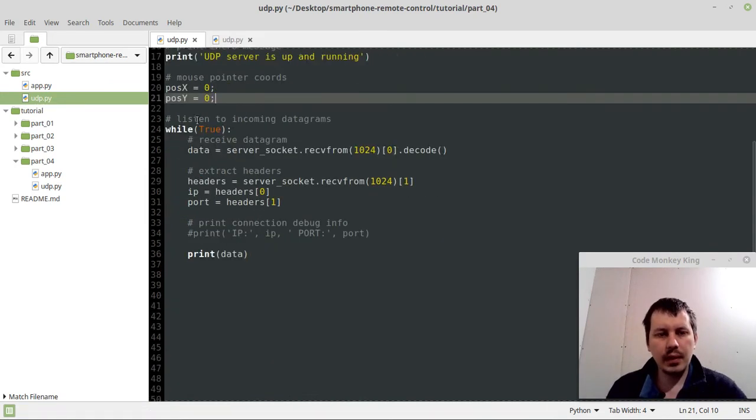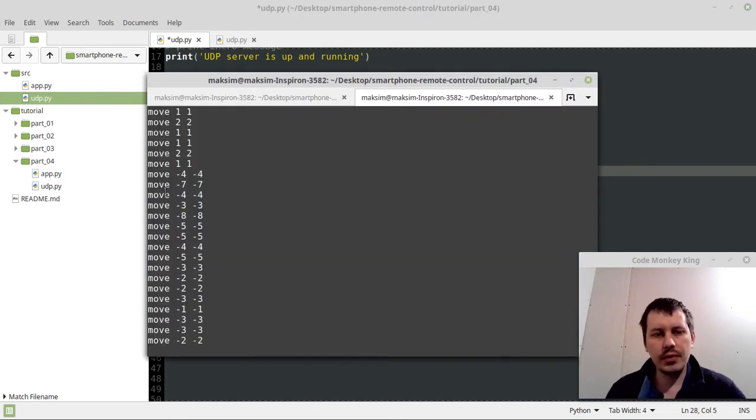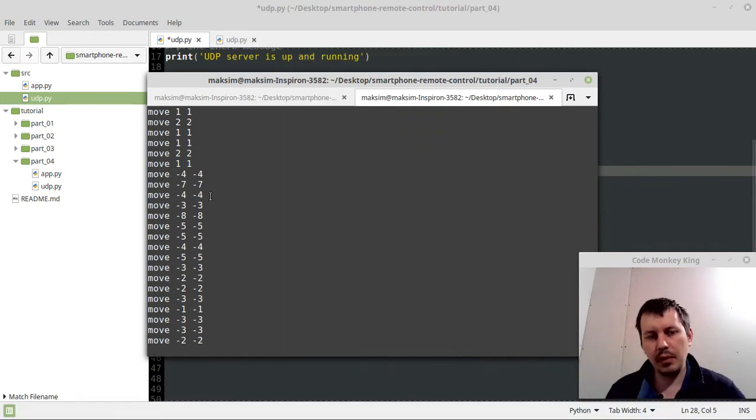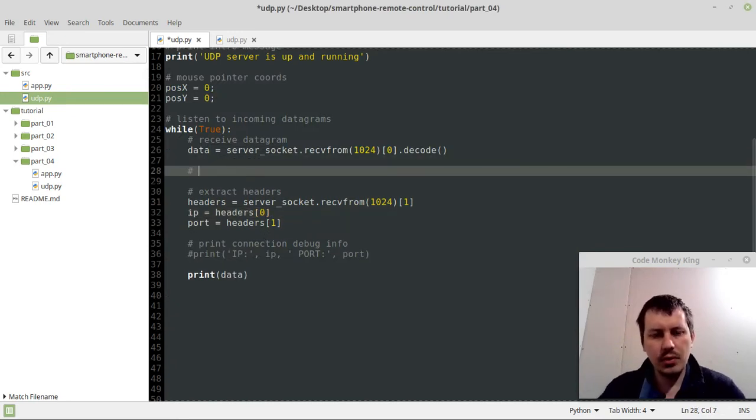Okay, and now we need to go for a bit of parsing of the incoming command. Currently this data is the exact message that the UDP server is accepting from the HTTP server. So we need to split this first, and the first element is going to be move, the second is offset x, and the third is offset y. So let's go for that. Here I want to parse the command.